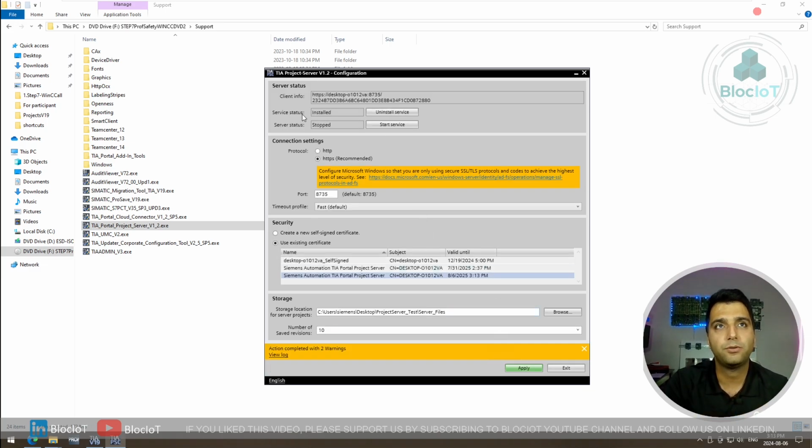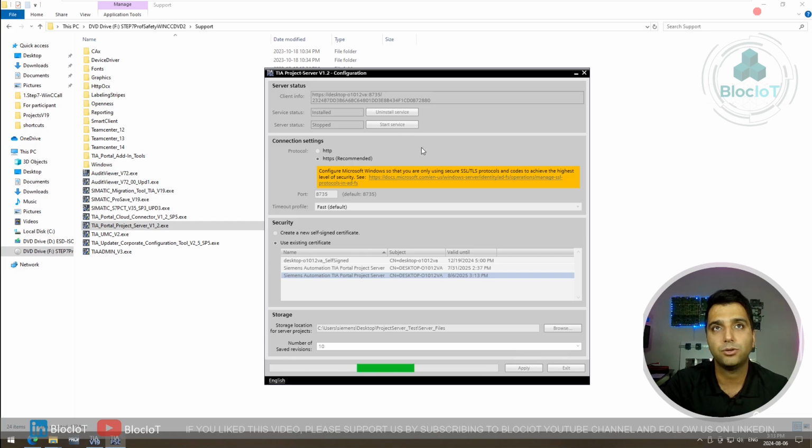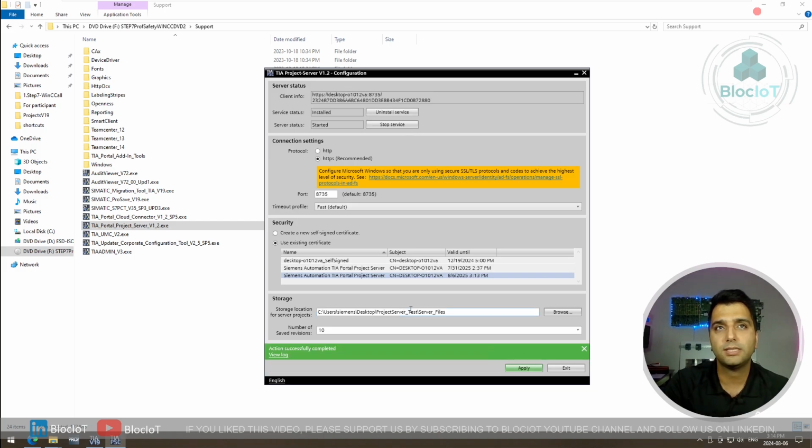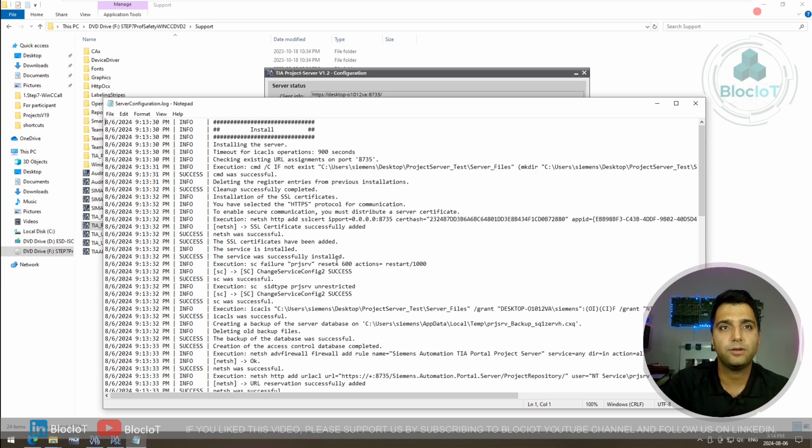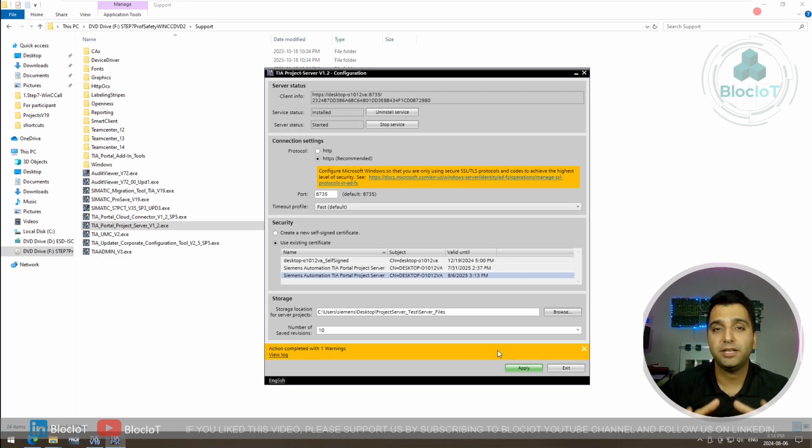As you can see, right now my service status changed to installed. That means my server is ready and I can start the service and start using it in my TIA Portal. So I'm just going to start the service. Once the service is installed, started or stopped, or even if you get an error, you get a log file over here. So you can browse through the log files and see what's the cause of the error in case you are getting an error. At this time, my server is up and running.